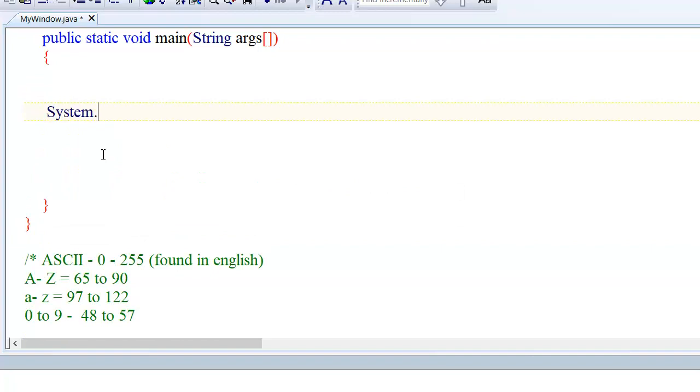System is a predefined class. System dot, S is capital. System is a predefined class. There is an output stream. Out is an output stream that connects to the output device through the System class. Under the System class there is an out method, and it prints through the out method. There are a lot of things I will show you later on. But now you go for println.